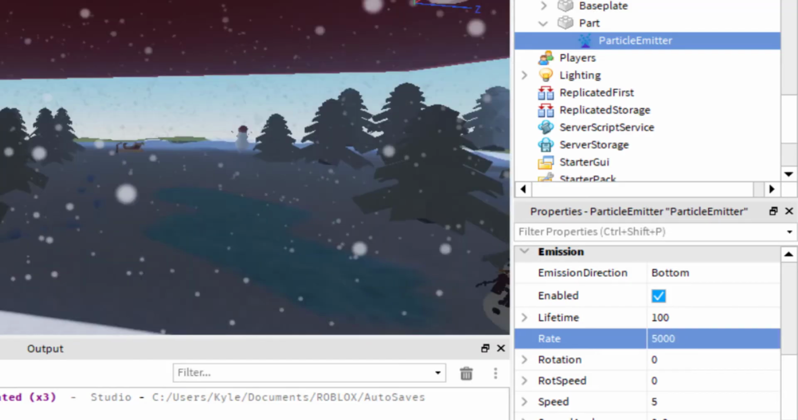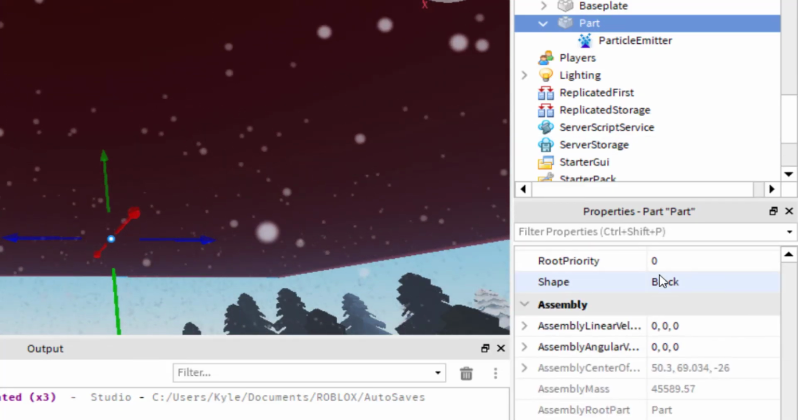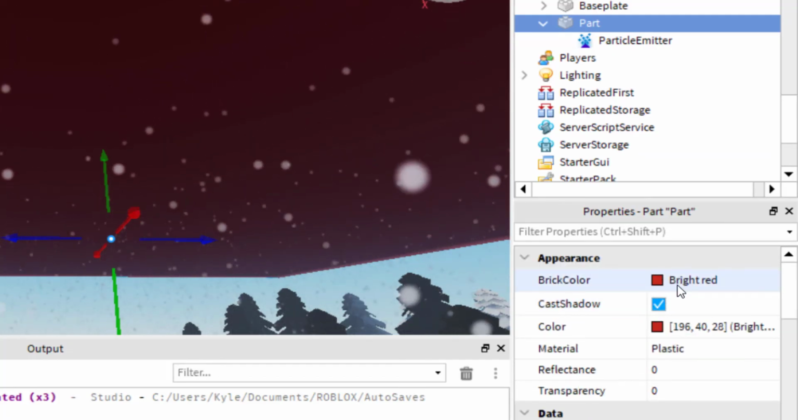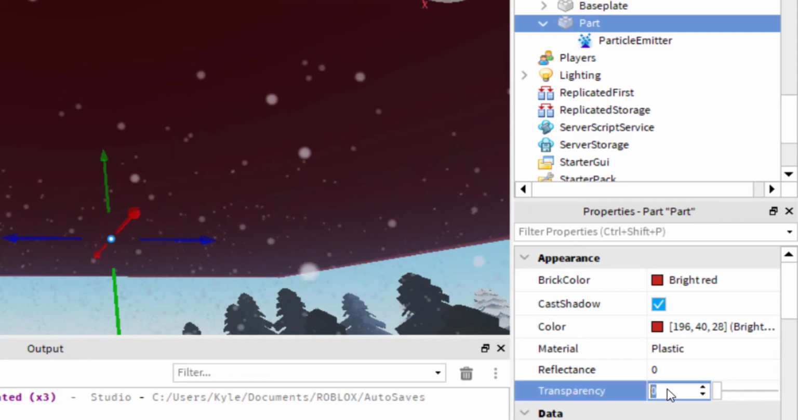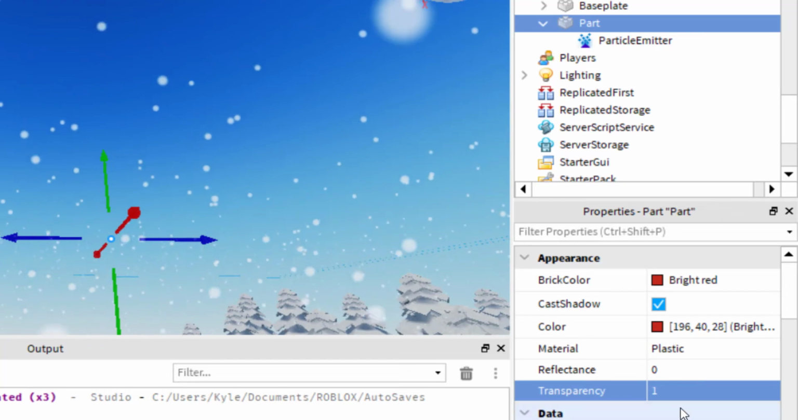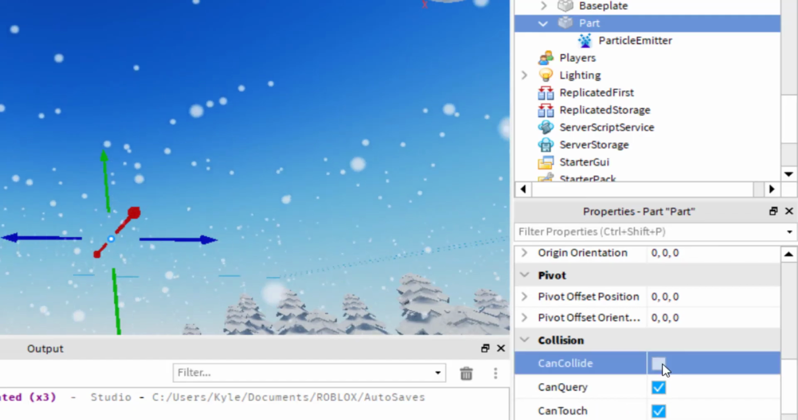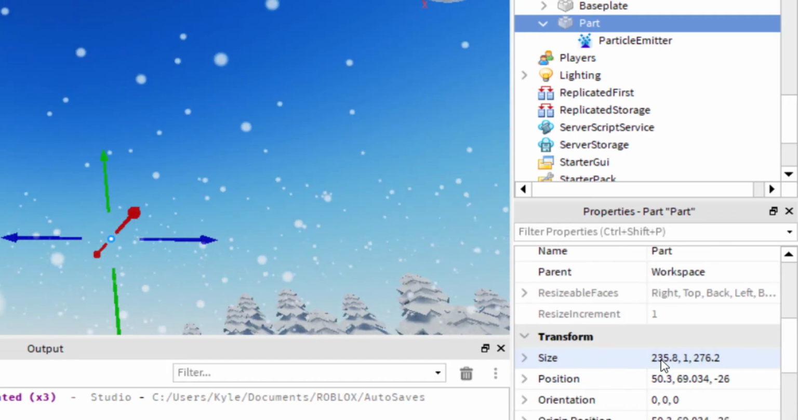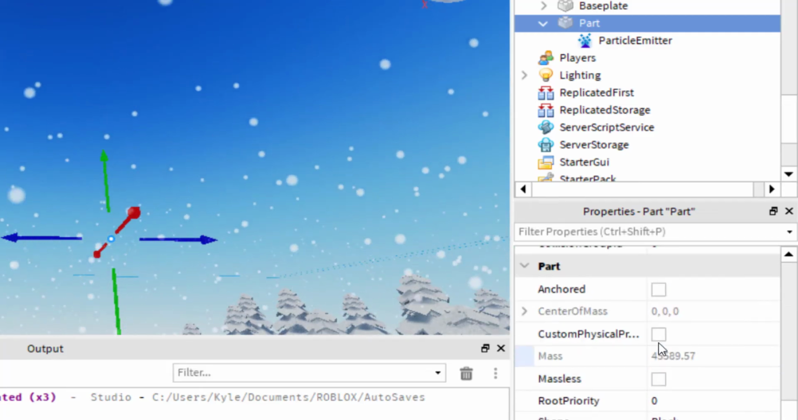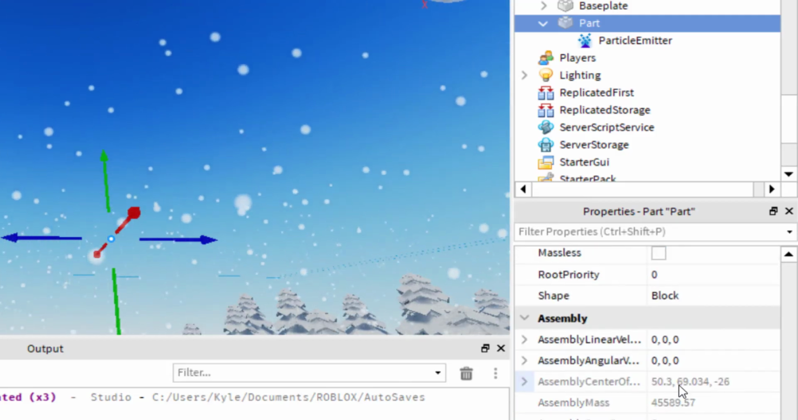So one last thing we need to change is the part that we worked with. I'm gonna have the part selected, and then I'm gonna go to the properties of the part, not the particle emitter, but the part. Now let's go ahead and change the transparency of that part to 1, so that it's invisible. So now you can see the sky. And then we wanna make sure we turn can collide off. We do not want anybody to collide with it. And then you wanna find anchored and make sure that you anchor this part so it doesn't fall apart on you. So turn anchored on and can collide off. And then you should be all set.